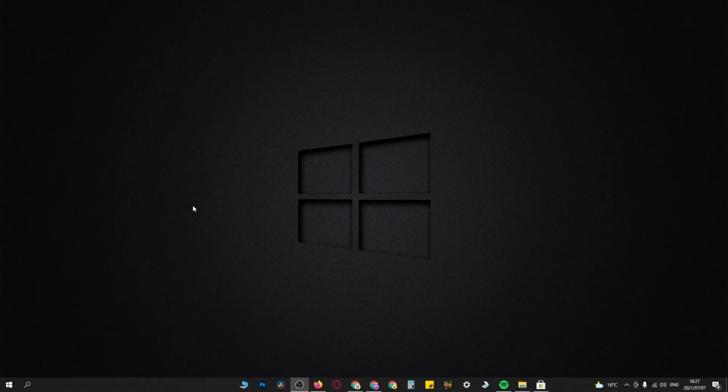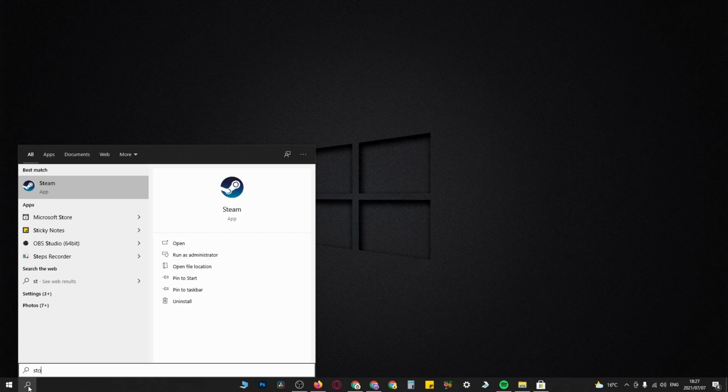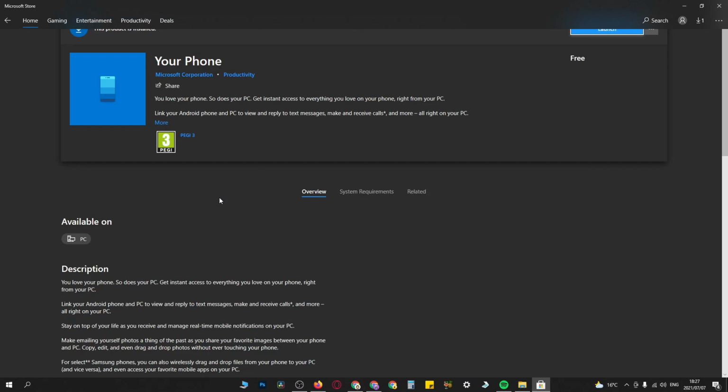In this video, I'm going to be showing you how you can use TikTok on your Windows 10 PC with your Samsung Galaxy phone. So the first step is to go ahead and click on your taskbar, and then in the taskbar just type store to go to the Microsoft Store. And then you can see I'm on the app that we need.